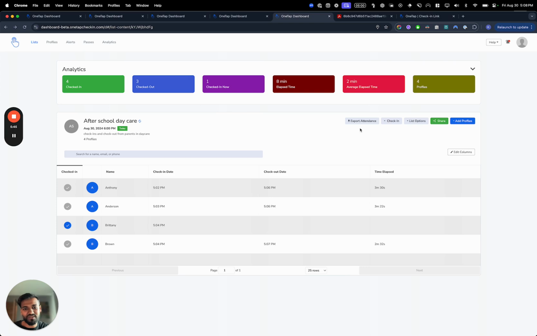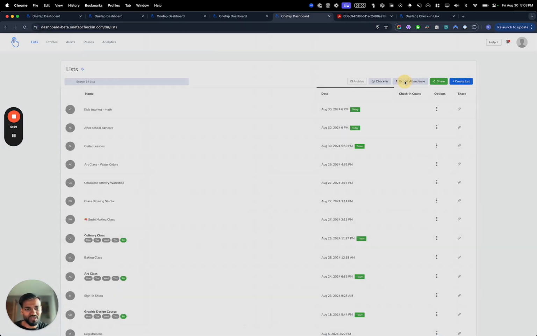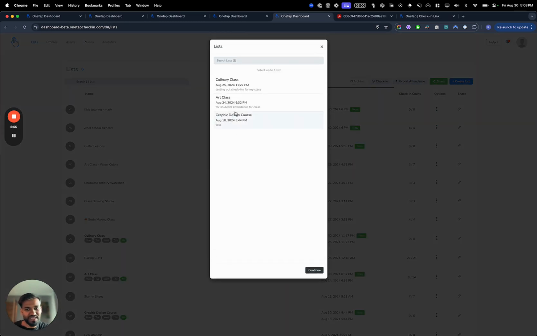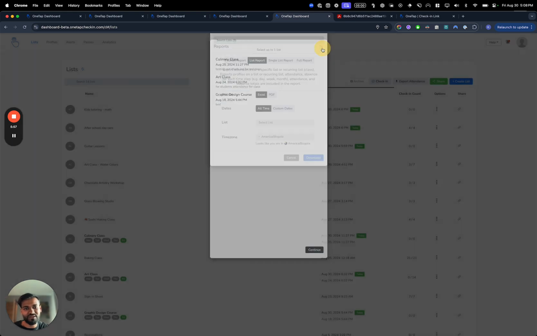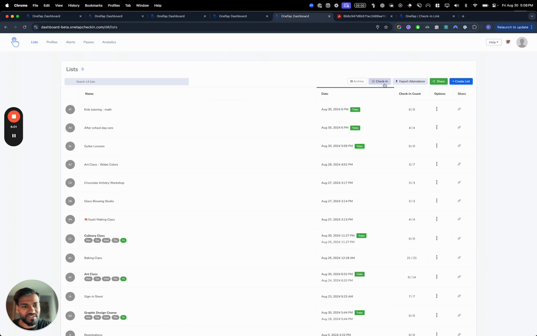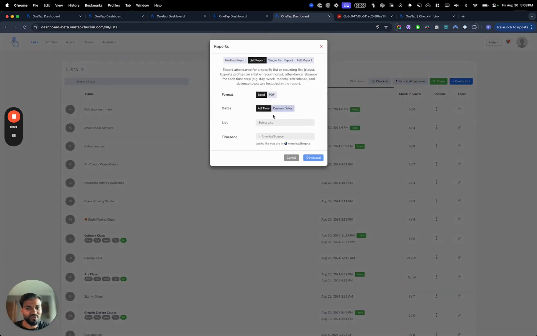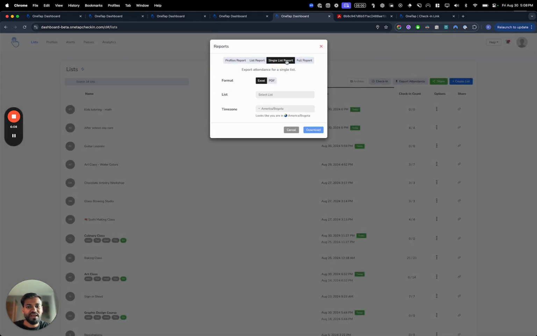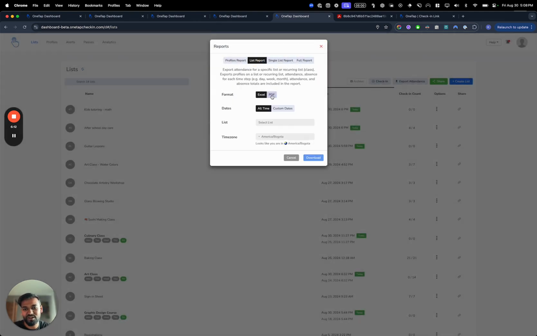Now, there's other kinds of combinations you can play around with. So if we go to the list page and do export attendance, same thing, go to the same modal. We can do this for an entire course. So for example, I have a course right here where I can just print out the entire thing across all the different days. I did talk about recurring lists and how that works. This is for recurring lists, because you only got the parent list here. And that can also be done in a PDF format.